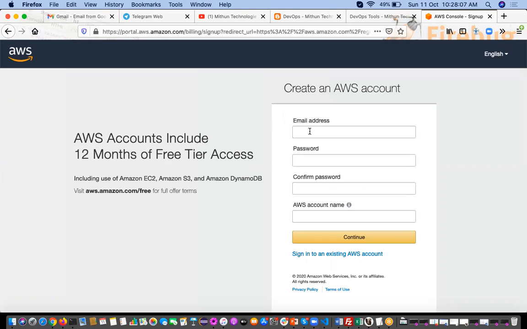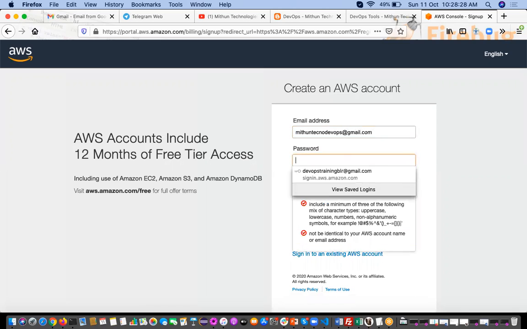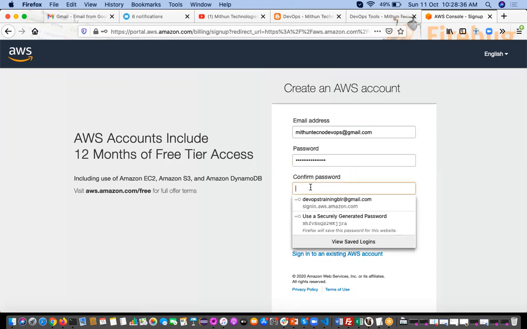So for this one, you should have a email ID, valid email ID. Okay, whether it is a Gmail or Yahoo, whatever it may be. So I'm going to give that. Here the mail ID will be Mithun Techno DevOps at the rate gmail.com. Okay, password. Okay, confirmation password.